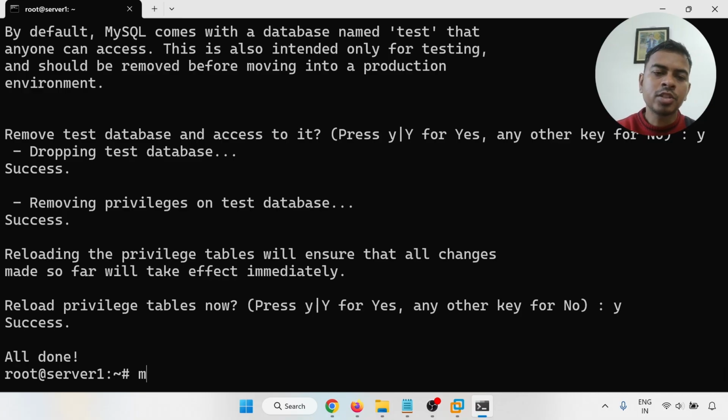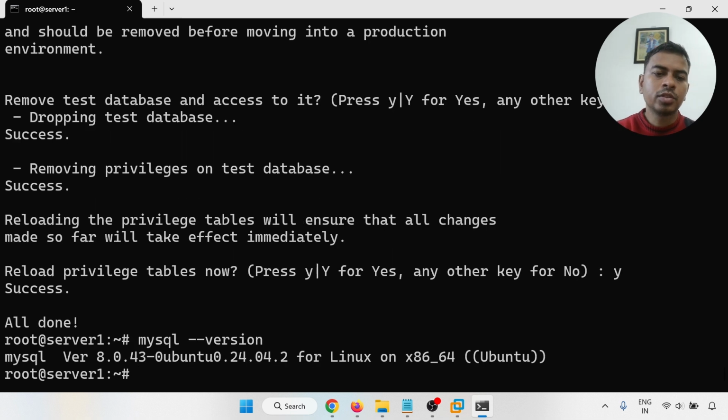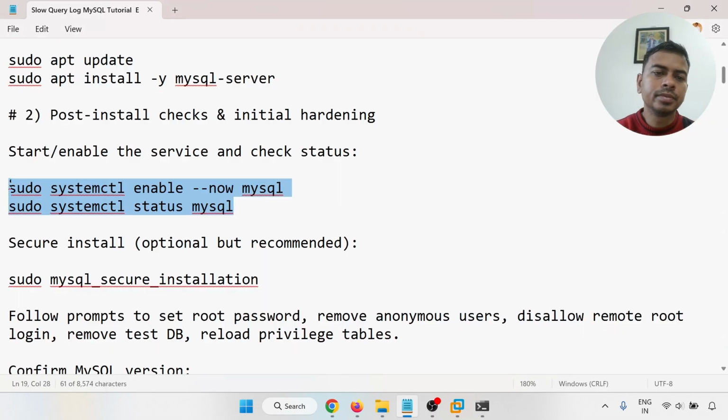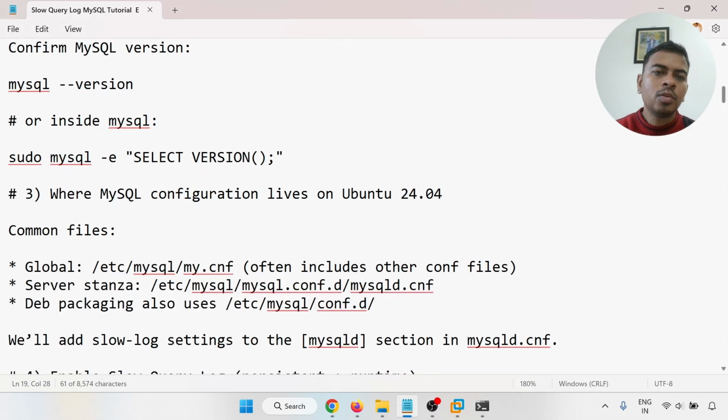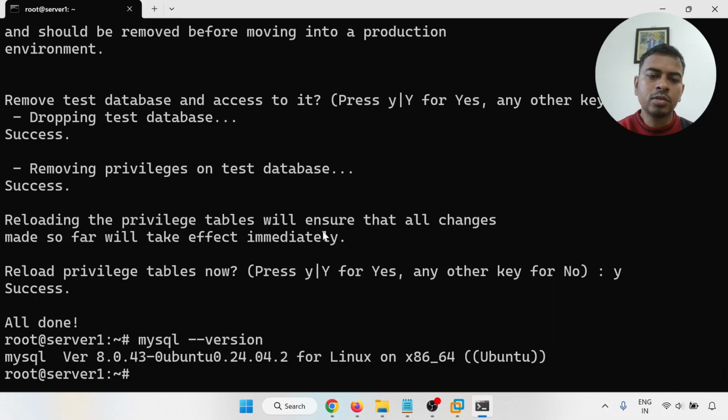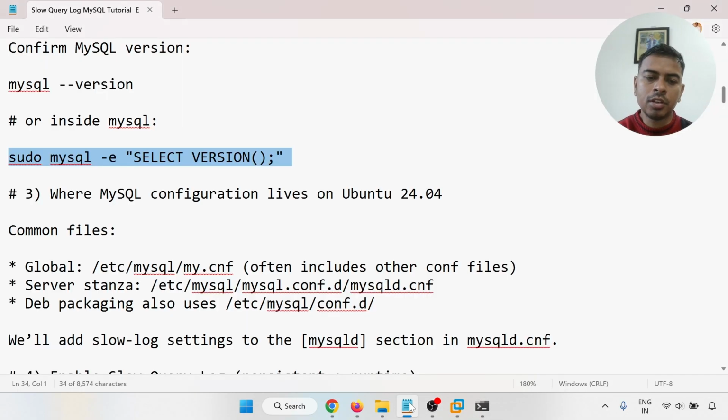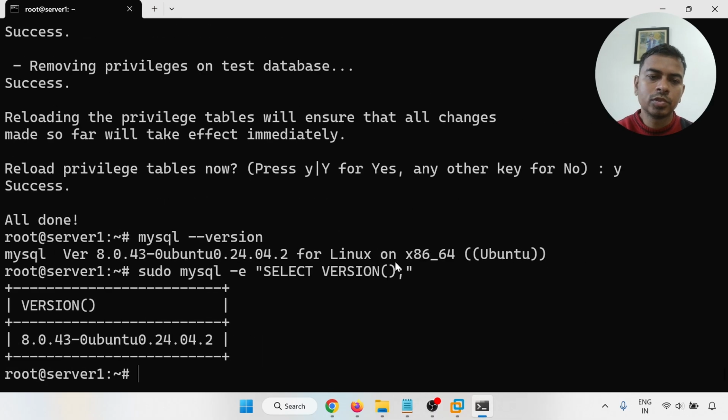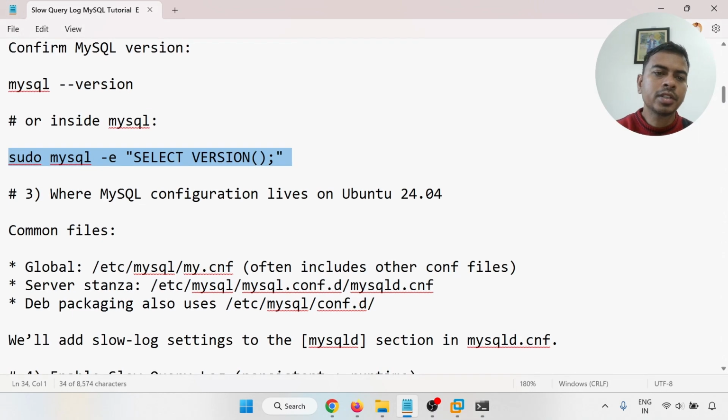Now let me check the MySQL version with mysql --version. We are using 8.0.43 and running on Ubuntu 24.04 LTS. Now we can check MySQL from the inside also. I'll show you. Here we're getting 8.0.43.